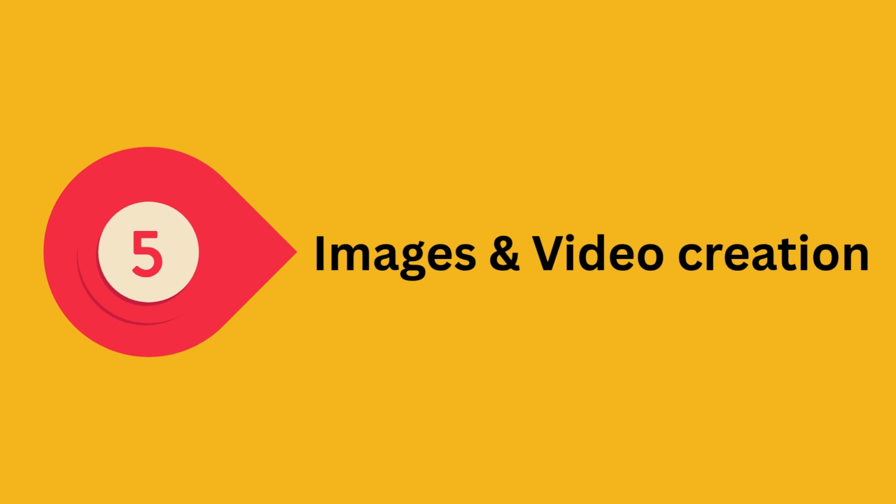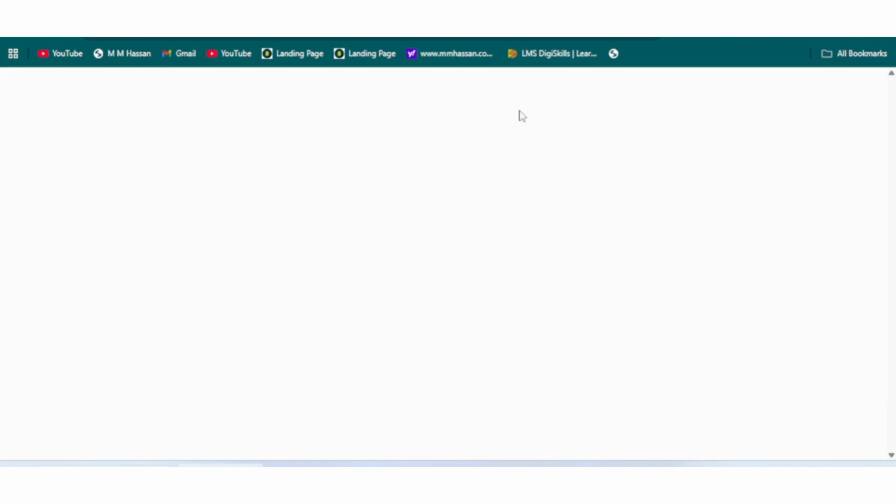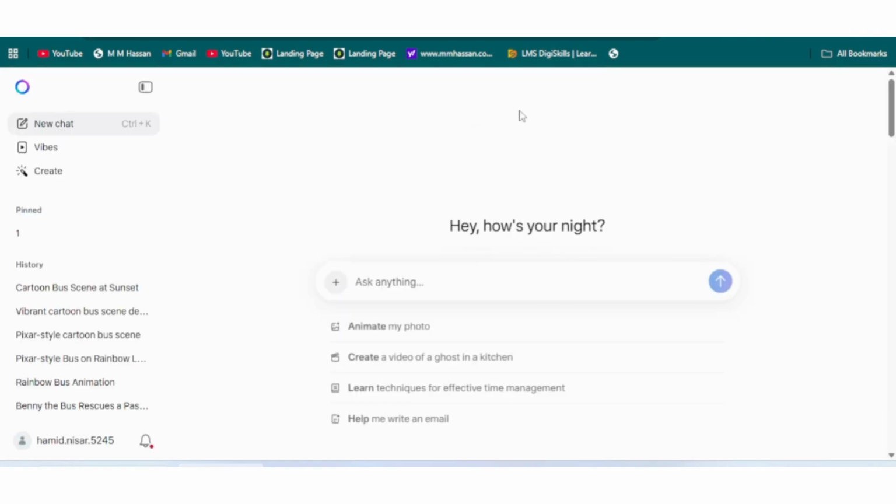Step 5. Image and video creation. Now comes the most important part of this tutorial, creating the images and video clips for our rhyme. We'll use the scene-wise prompts generated by ChatGPT both for image creation and custom animation, image-to-video conversion.